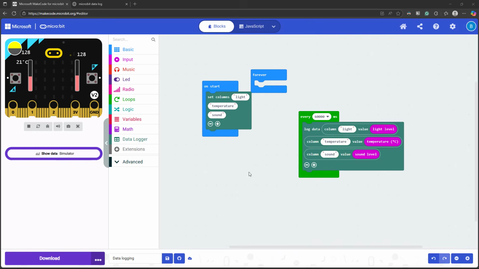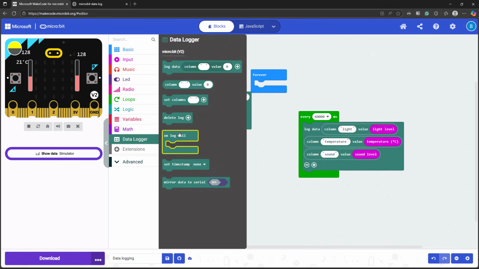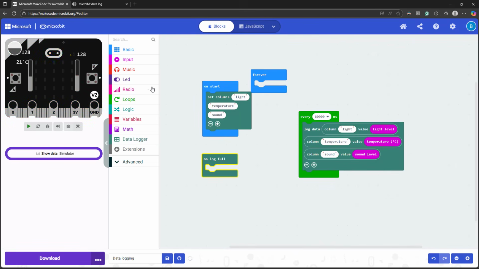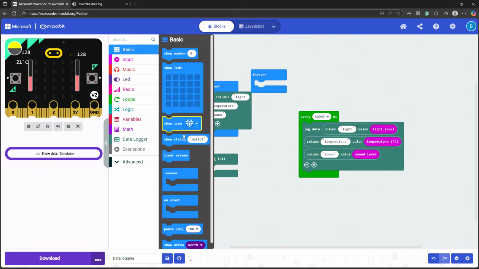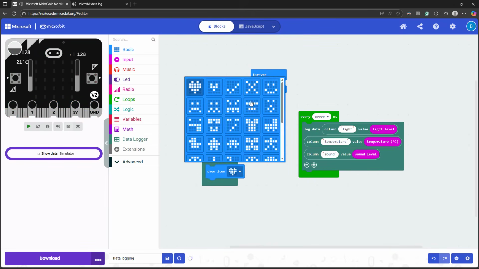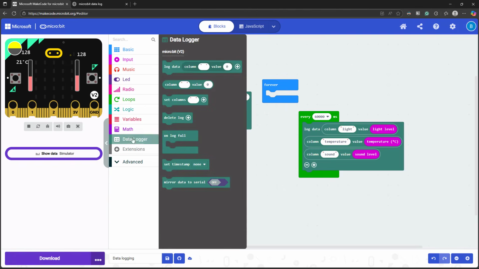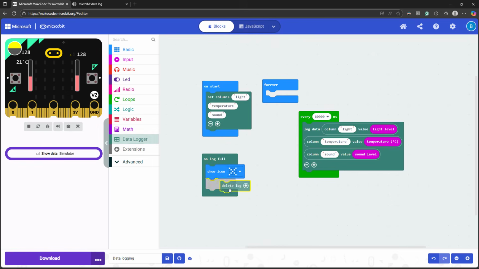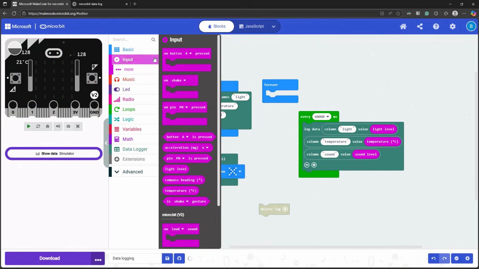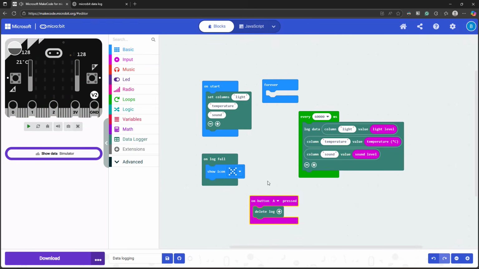If you'd like to know when the data log is full, you can use the onLogFull event block from the data logger menu. For example, you could display an X on the screen to indicate that the log is full. To delete the data once the log is full, you can re-download a program to your microbit or use the Delete Log block from the data logger menu. You can put this inside an input block like On button pressed to delete the data with a button press. Note that the data will stay stored on your microbit even when it powers down, so you don't have to worry about accidentally deleting the data by unplugging the battery pack or USB cable.